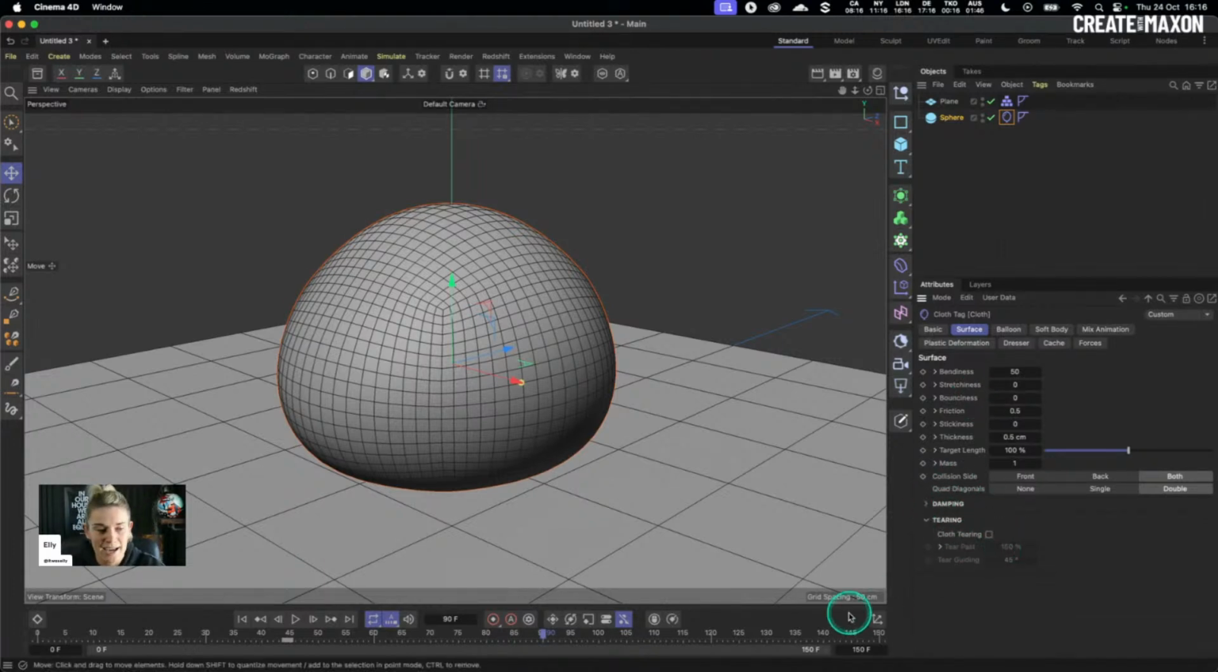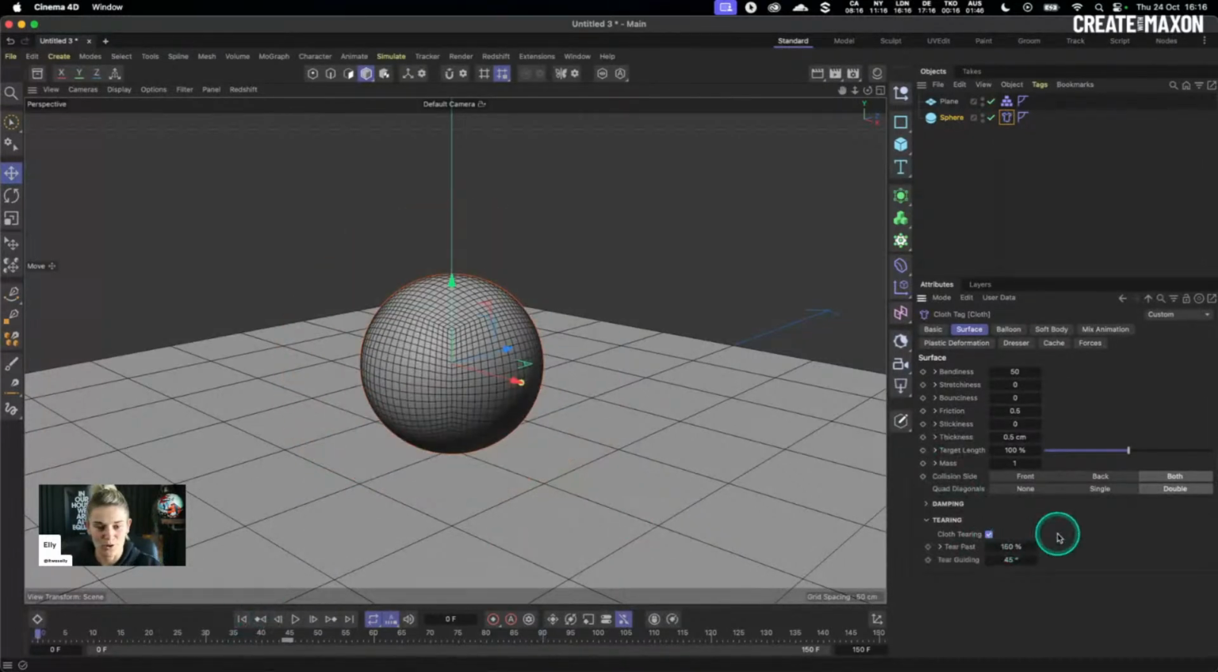We have a tearing option inside of our cloth tag. And this is really cool because it does exactly what it's titled. It allows our cloth to begin to tear. Let me just enable it for you. I'm going to enable it and talk a little bit about it.